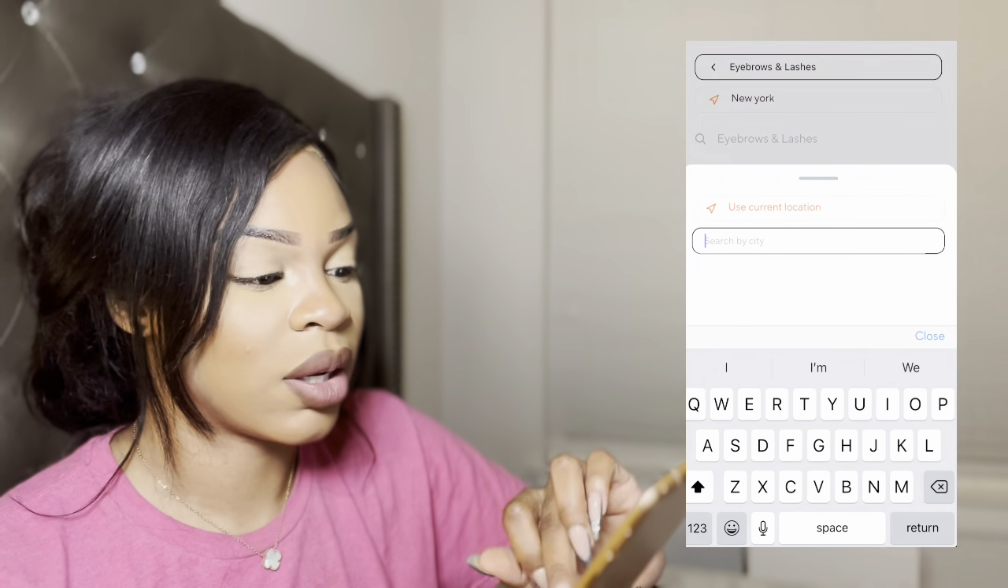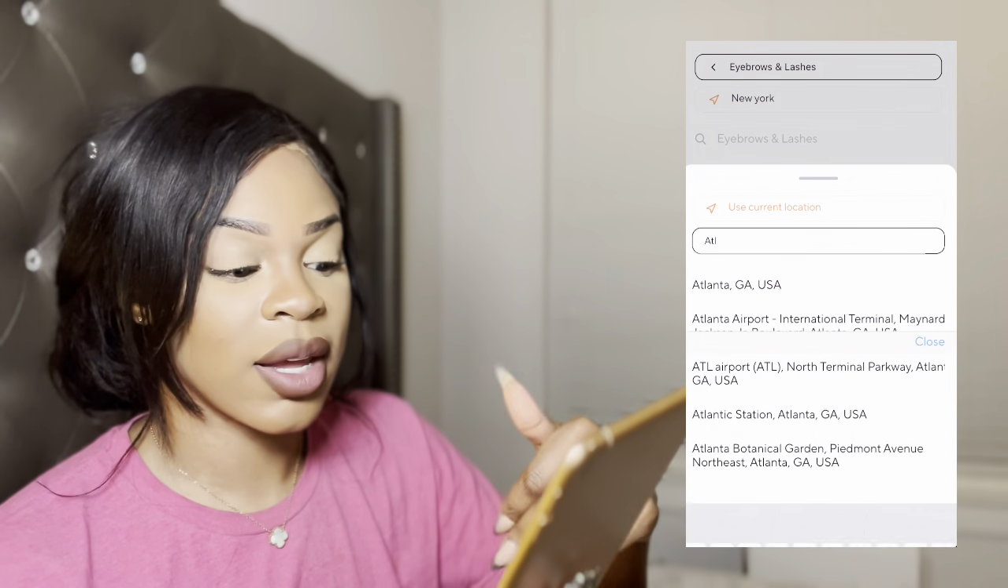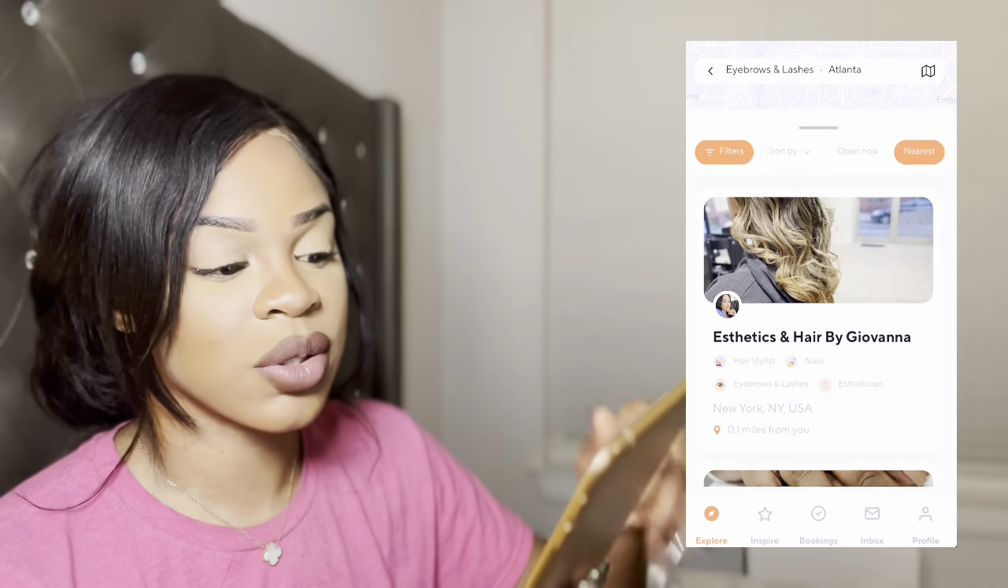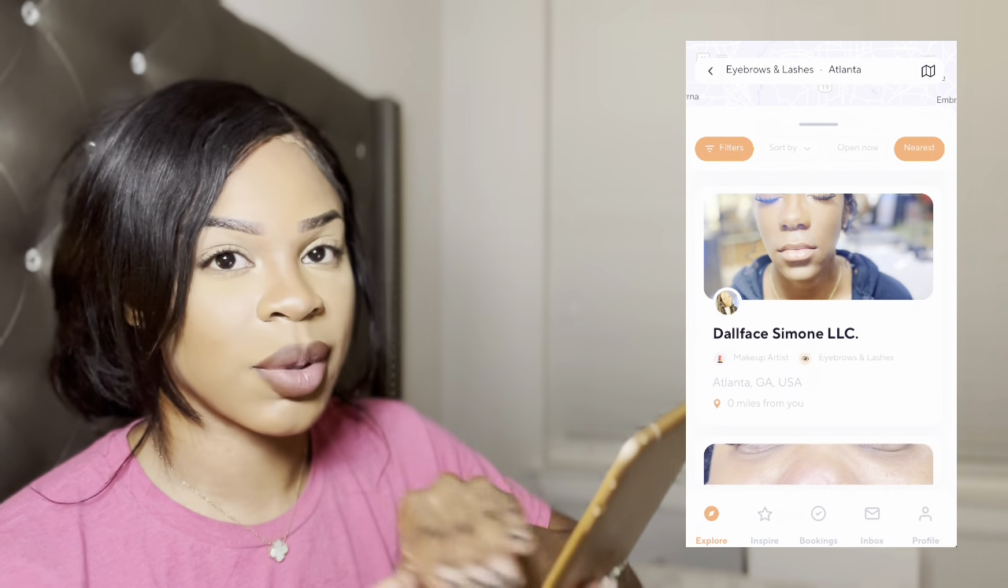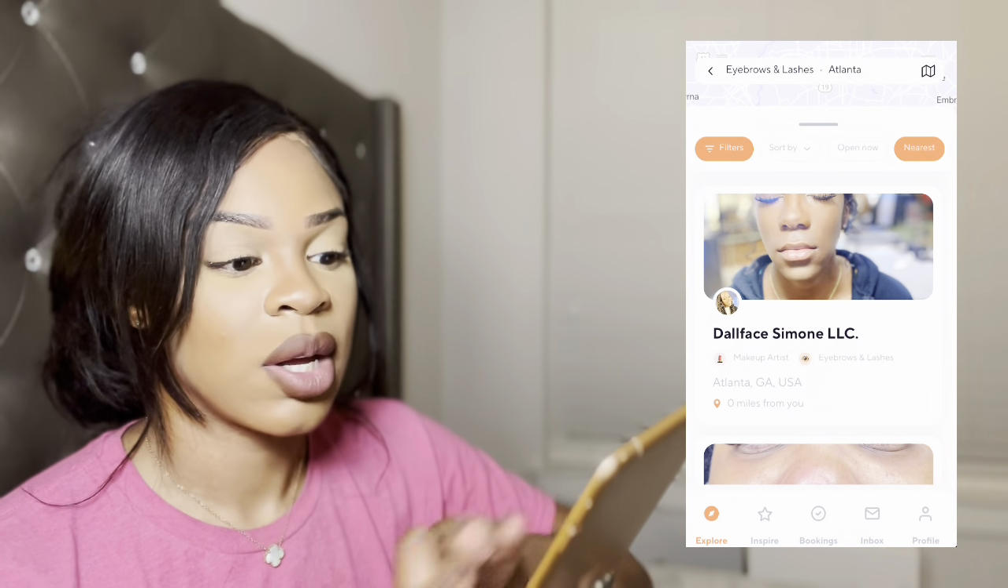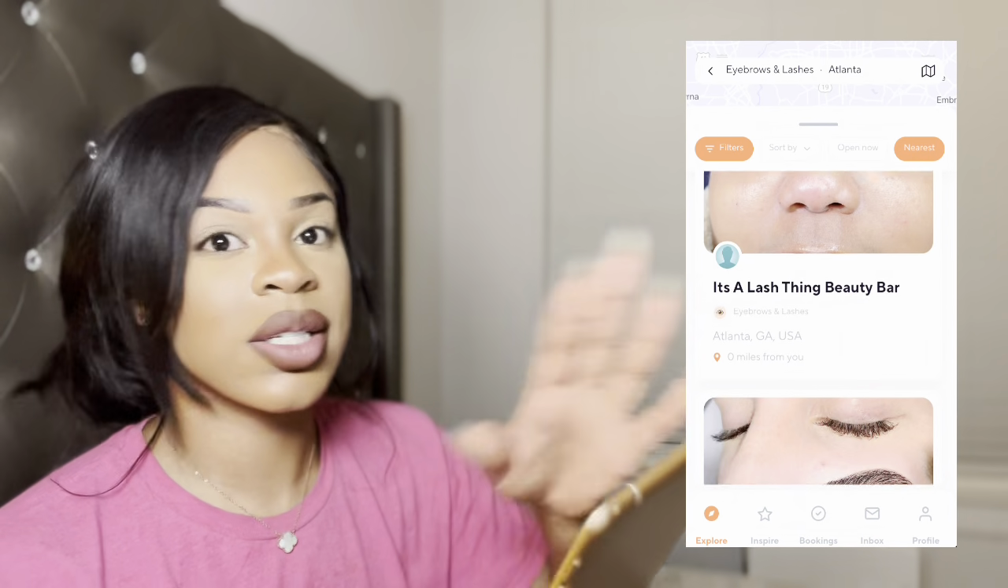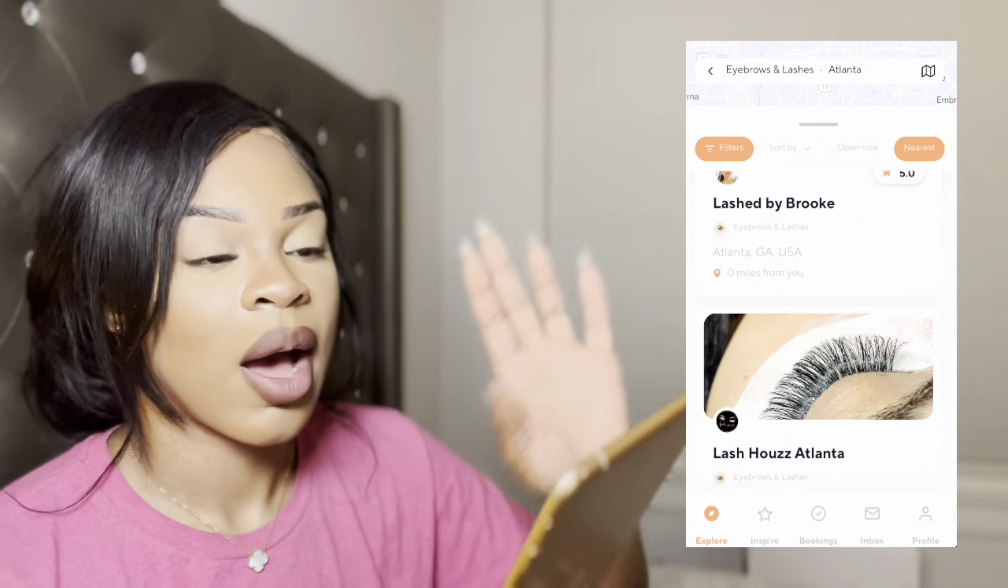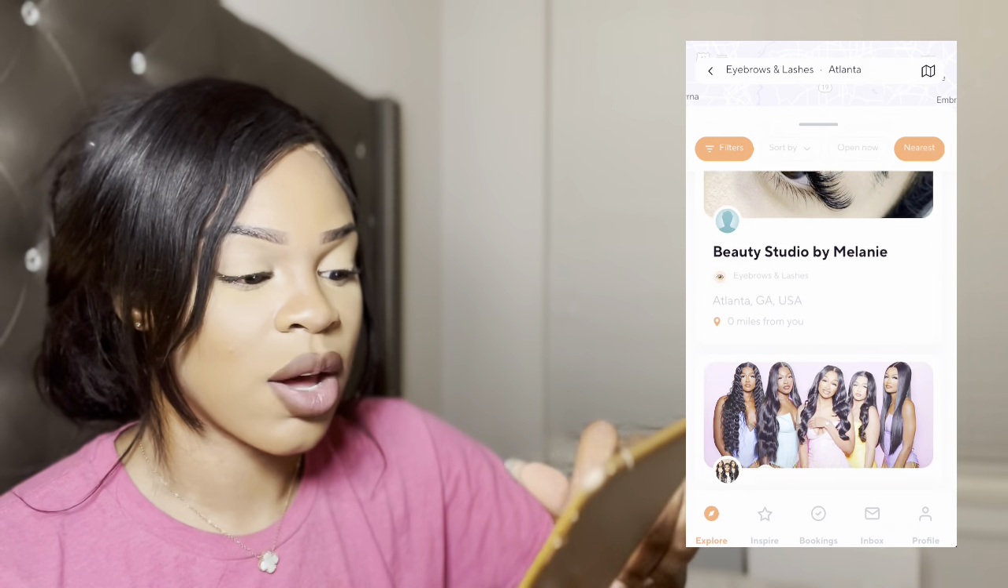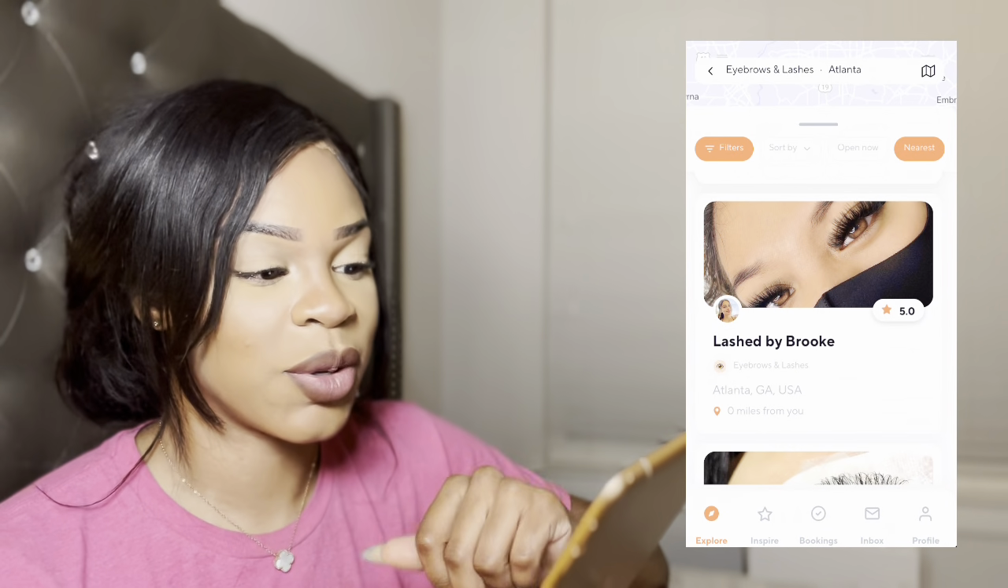So I'm going to show y'all how easy it is for people to find you on the app. I'm going to type in Atlanta, and then I'm going to type in lashes. Client. This is why as a beauty professional, you want to have your services on here because people can easily find you through here. So let's say somebody got their hair done yesterday and now they're looking for eyebrows and lashes. They can go through, so her page is cute.